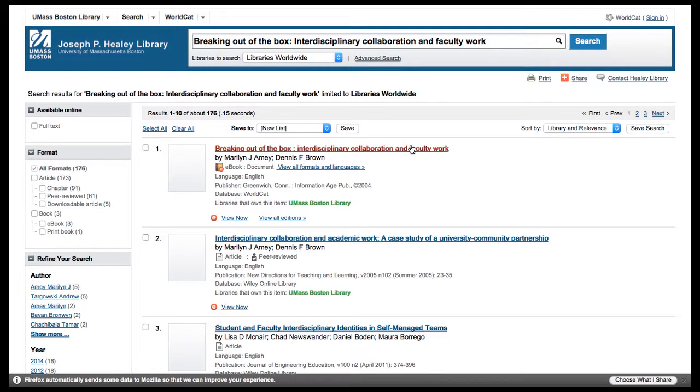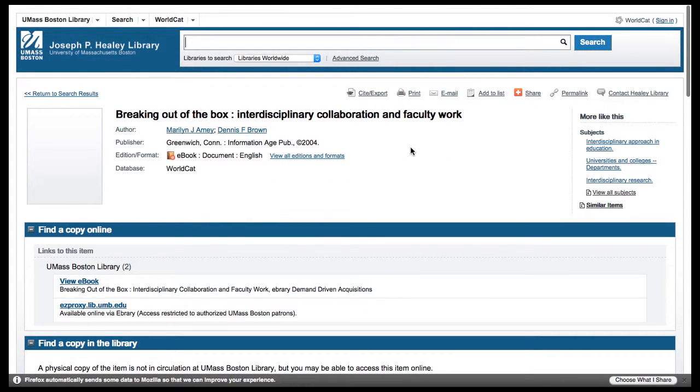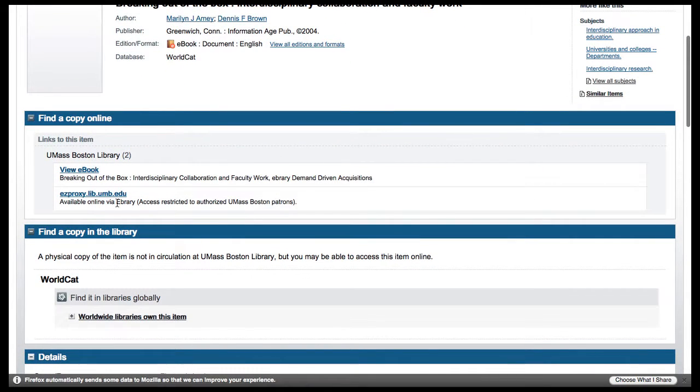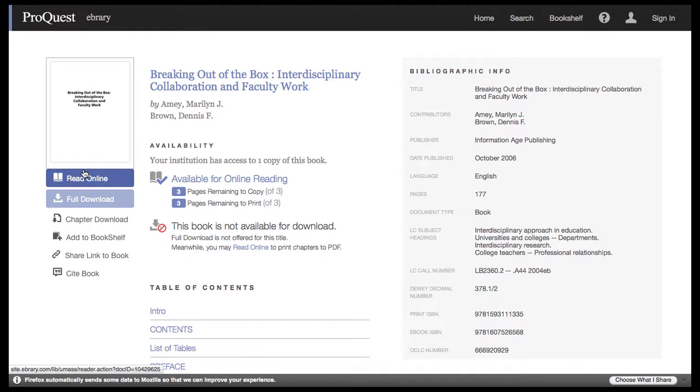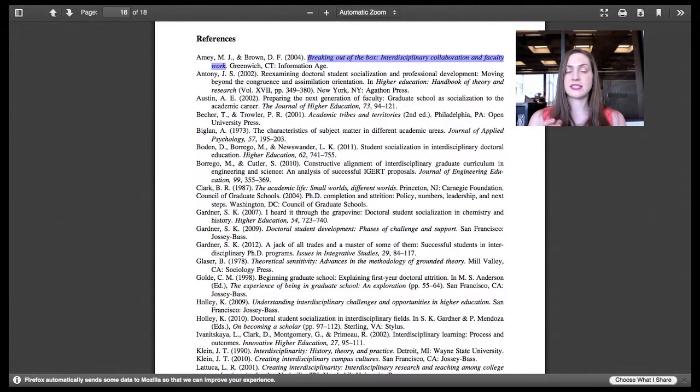And here's the book. It shows up. It's the #1 result. And this is actually a great example because it shows me that UMass Boston actually has this book. Not only that, it's available as an ebook. So I can click the View ebook link and be taken directly into that ebook. So if we did not have that book, I'd just be able to click that blue Request Item button and receive that book from another library through interlibrary loan. So that's an example of how you would take a citation and find a book.